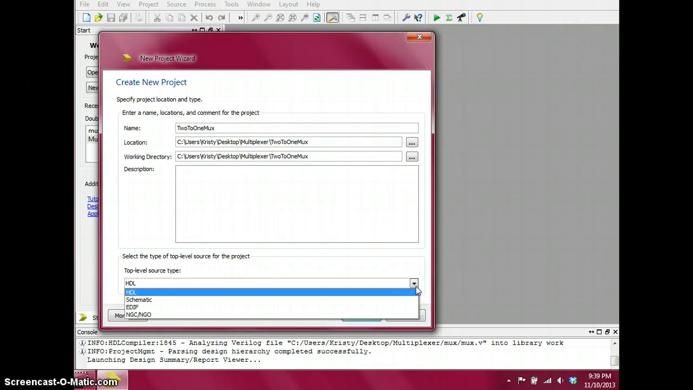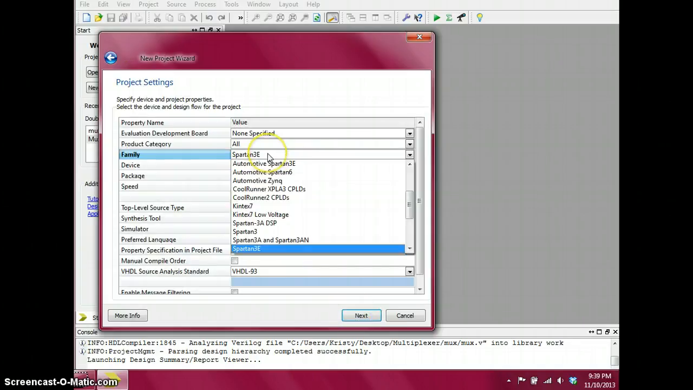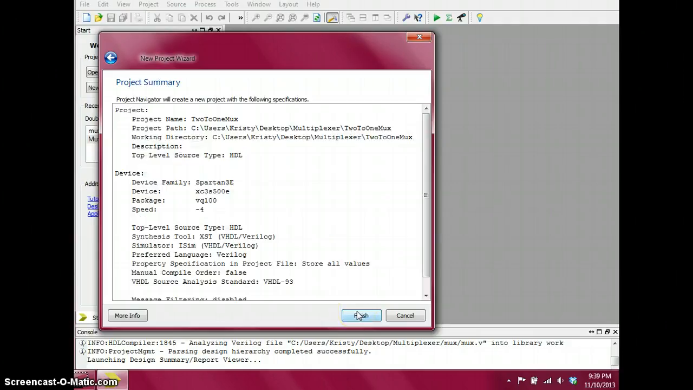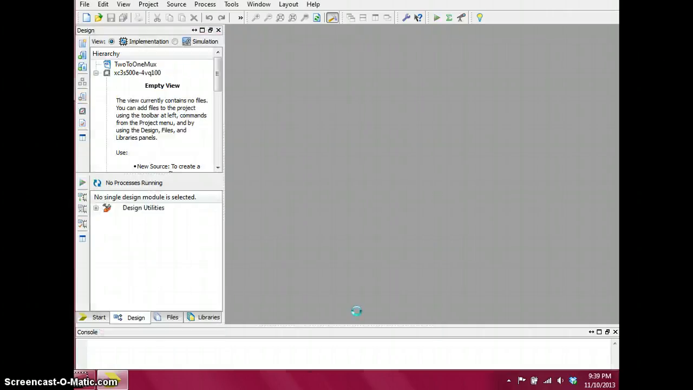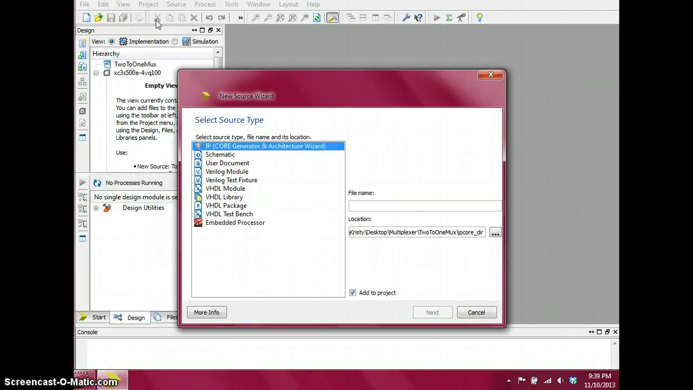Make sure down here it says HDL. So here, make sure that it says Spartan 3 as the family, and then this S500 as the device. Everything else should already be how it should be. And then we're going to finish, and we're going to go up to project. We're going to make a new source. It will be a Verilog module, and you will name this whatever you want. I'm going to name it the same thing as I just named the last thing.